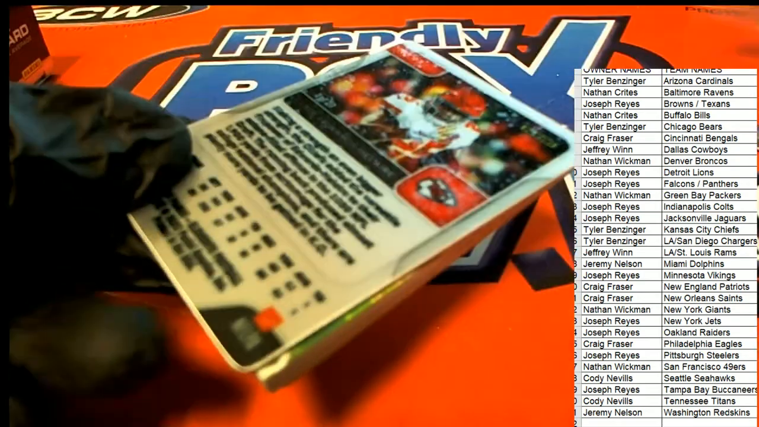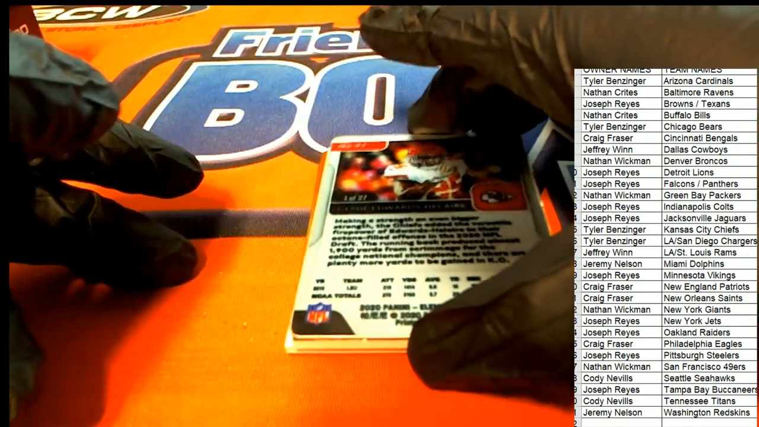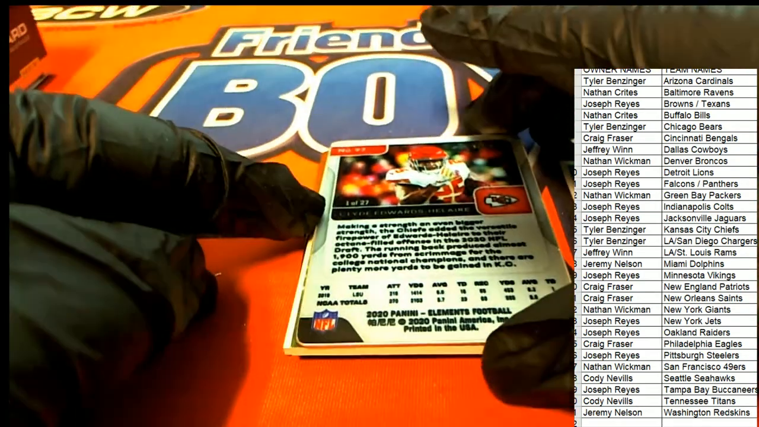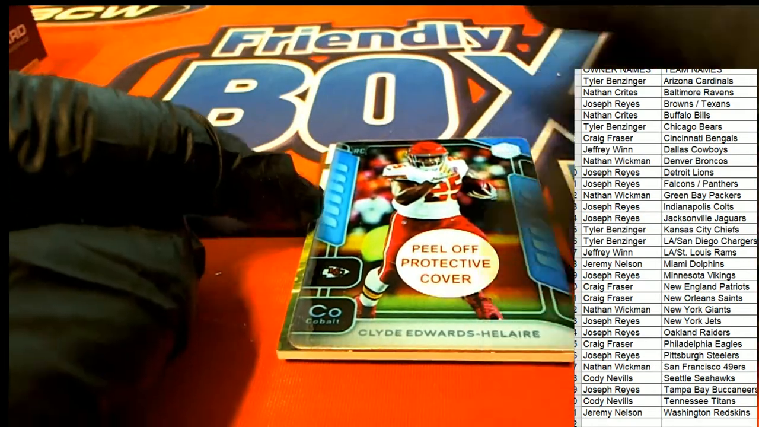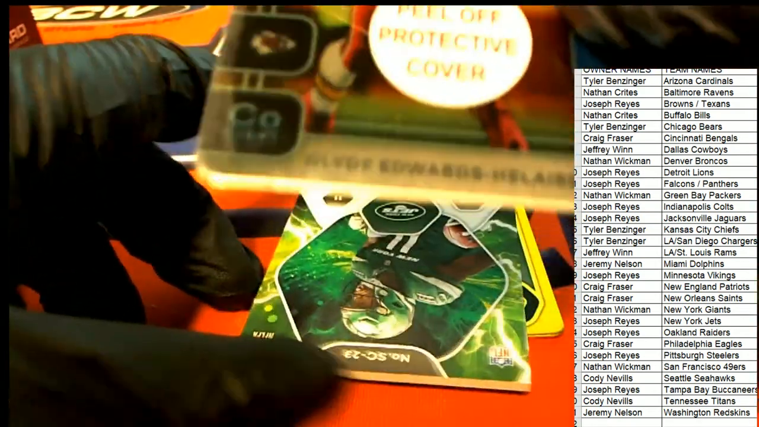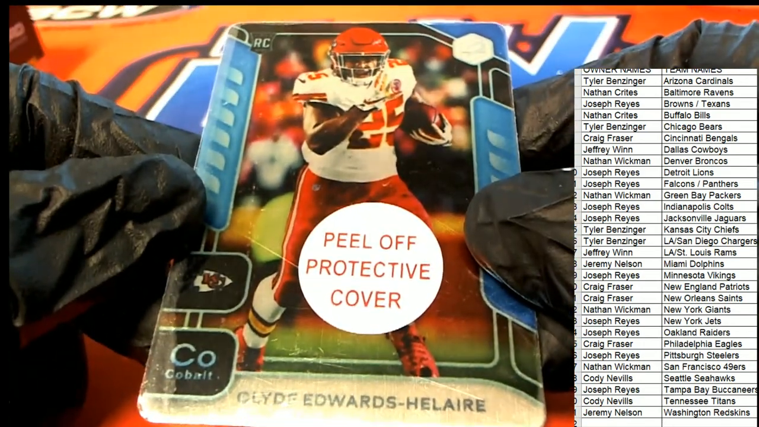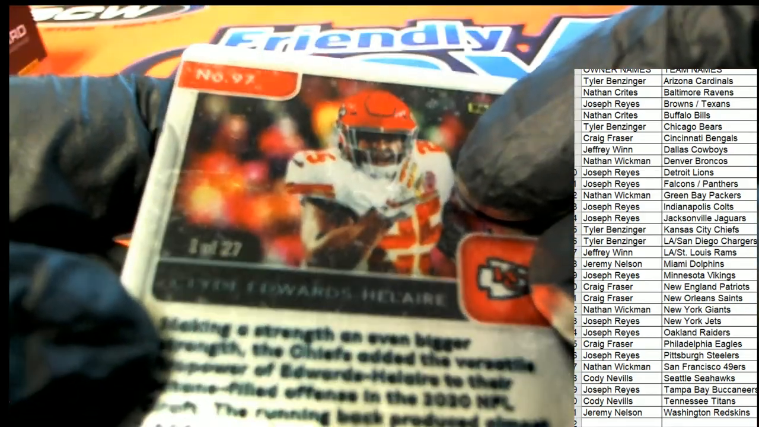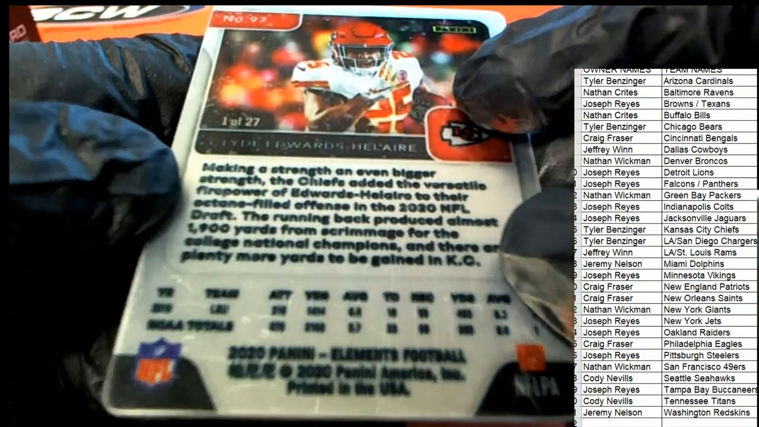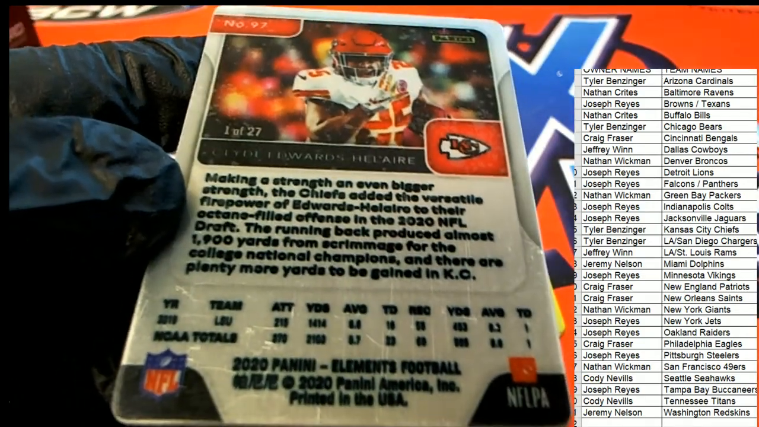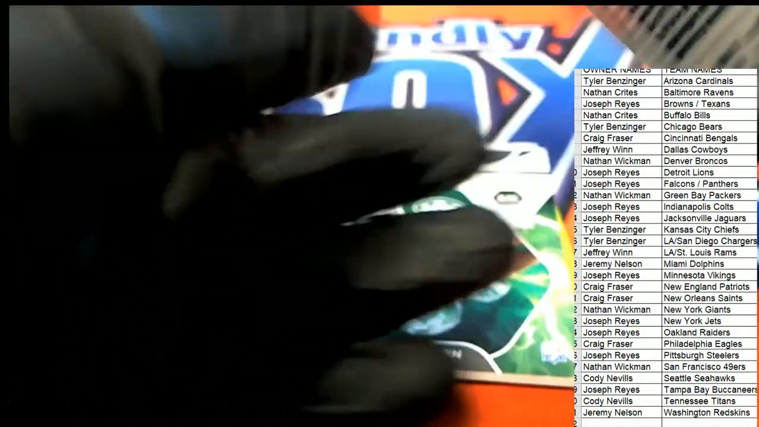Good luck, everybody. This is a really good rookie to get. We saw him last night. Great rookie card. The Chiefs get this one. Nice one, Kansas City, Tyler B.